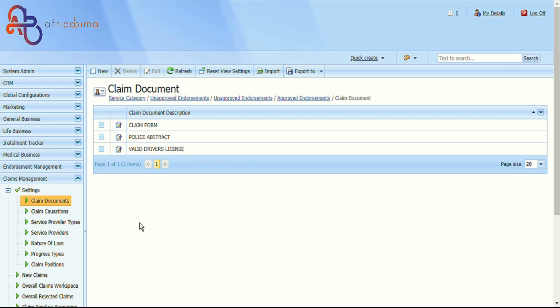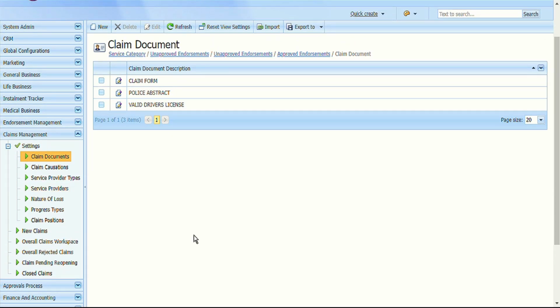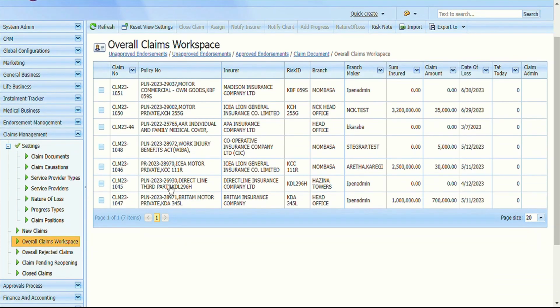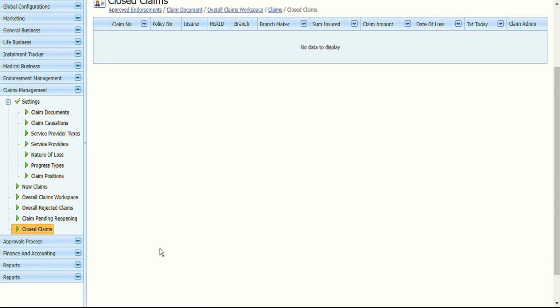Let's now handle the Claims Management module. This module handles the claims for all three categories of insurance, whether general, life, or medical. We can notify new claims, where they are forwarded in individual workspaces, then progress can be added, information from the insurer can be updated in the claim, and reporting can be done back to the client. The correspondence for all the claims which have been reported happens in the individual claims workspaces, and then once claims are closed, they go to the Closed Claims submodule.